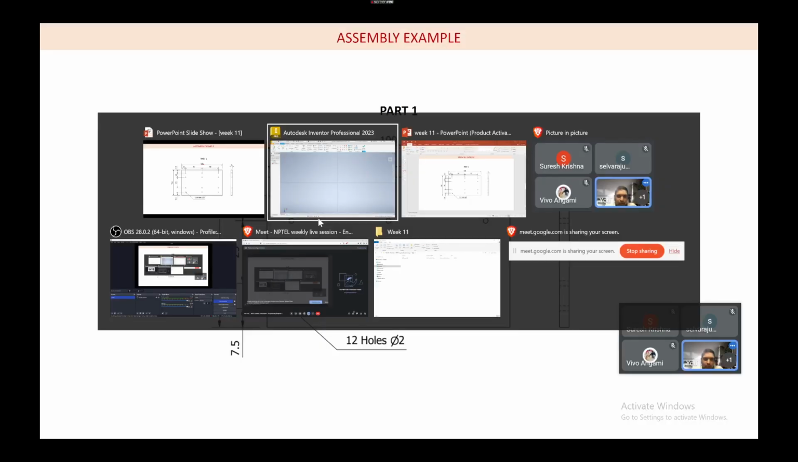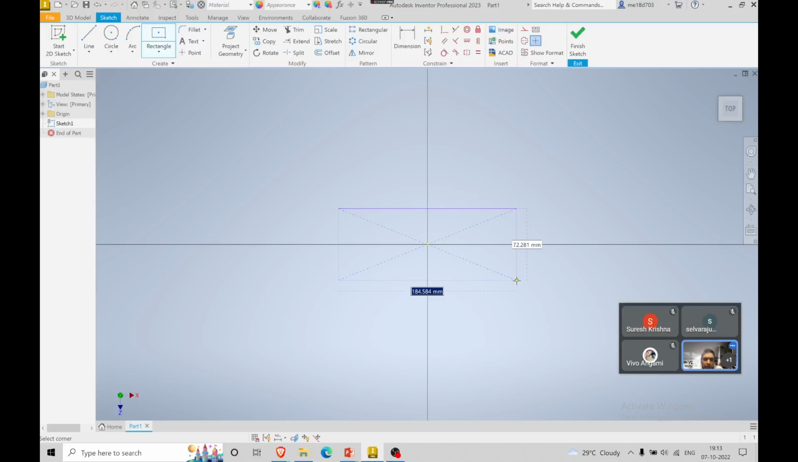So I create a rectangle. It's a center point, so I select the origin. I give 100, then 60. Click enter, so I get a constraint. So now I can finish the sketch. Can do the zoom all.